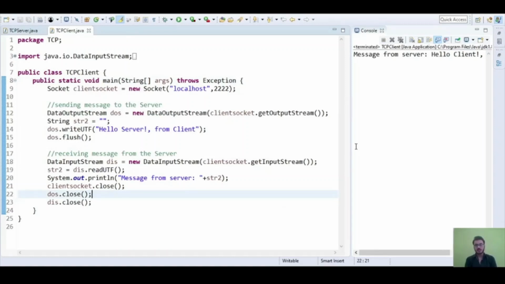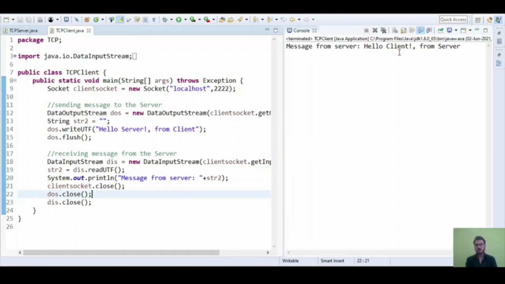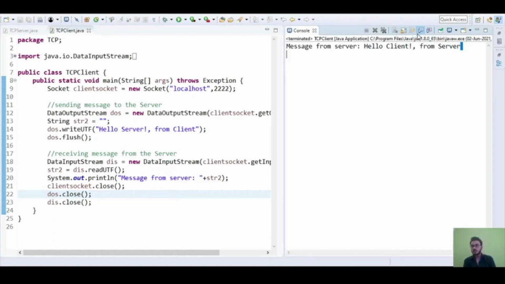So this is our client side. See this output: message from server, hello client from server. This message we have sent from the server side, and the client side has received this message and displayed it. Now if I see the server side, it has also received a reply from the client. Message from client, hello server from client. So this is how sockets work. It can be used to create a chat application or an application similar to this.